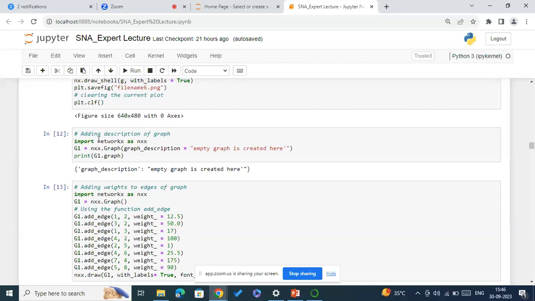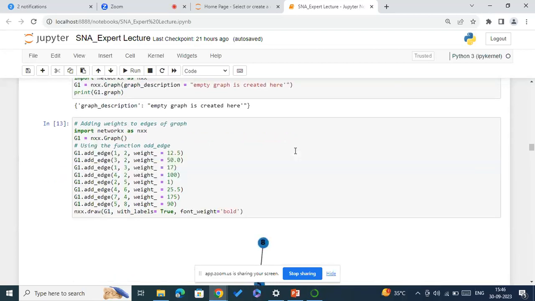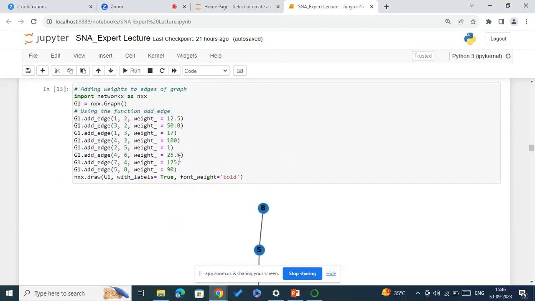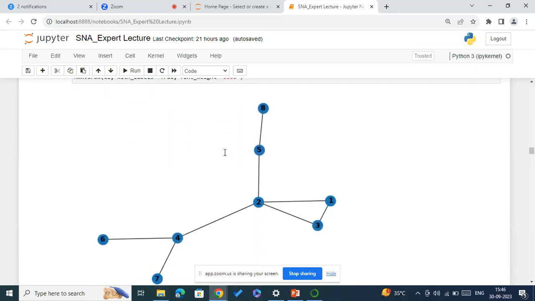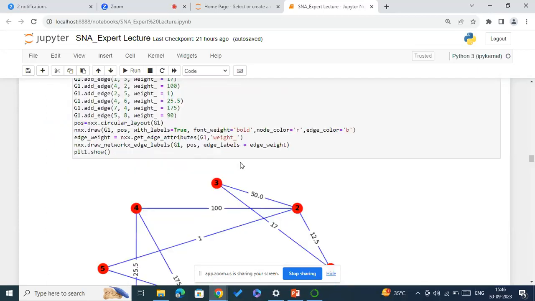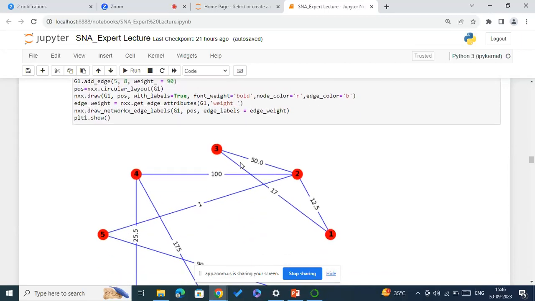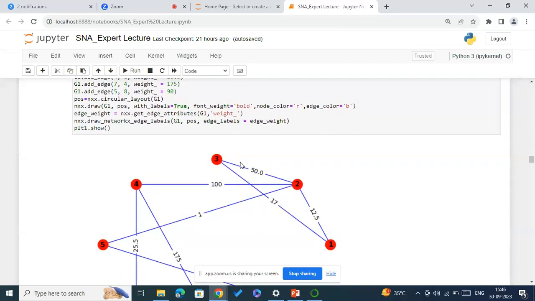Now we want to add a description to the graph. We can add the description by adding an argument graph description equal to whatever description you want to add to that graph. We can add the weight to that. We have already studied that weight helps us find the importance of a particular edge in a graph, right? We can add those weights to each edge. Now we want to see those edge labels also. The edge label will be the edge weight.